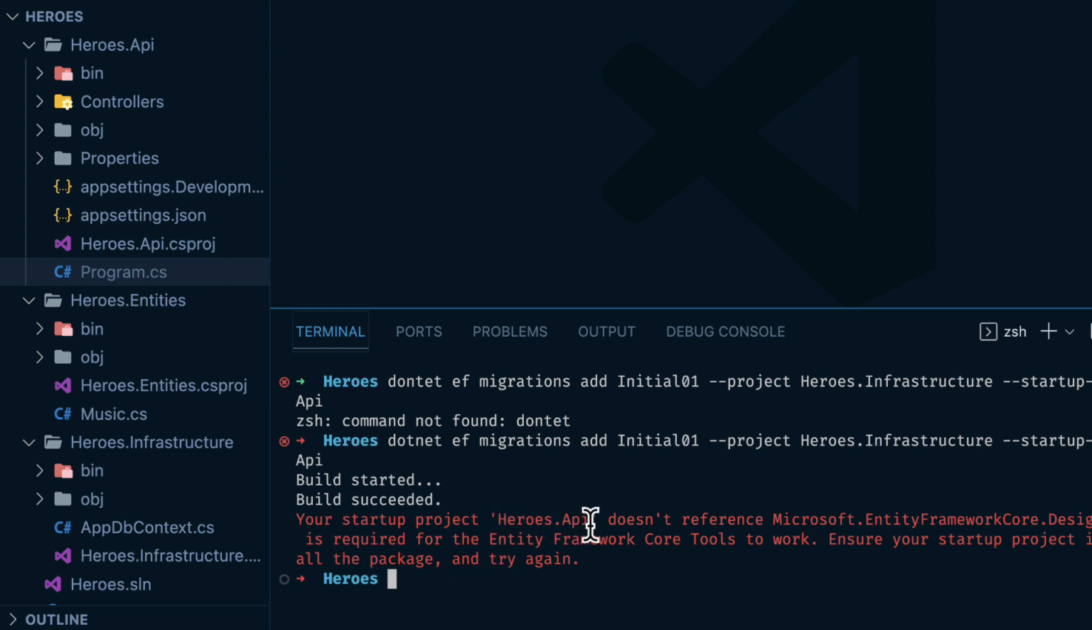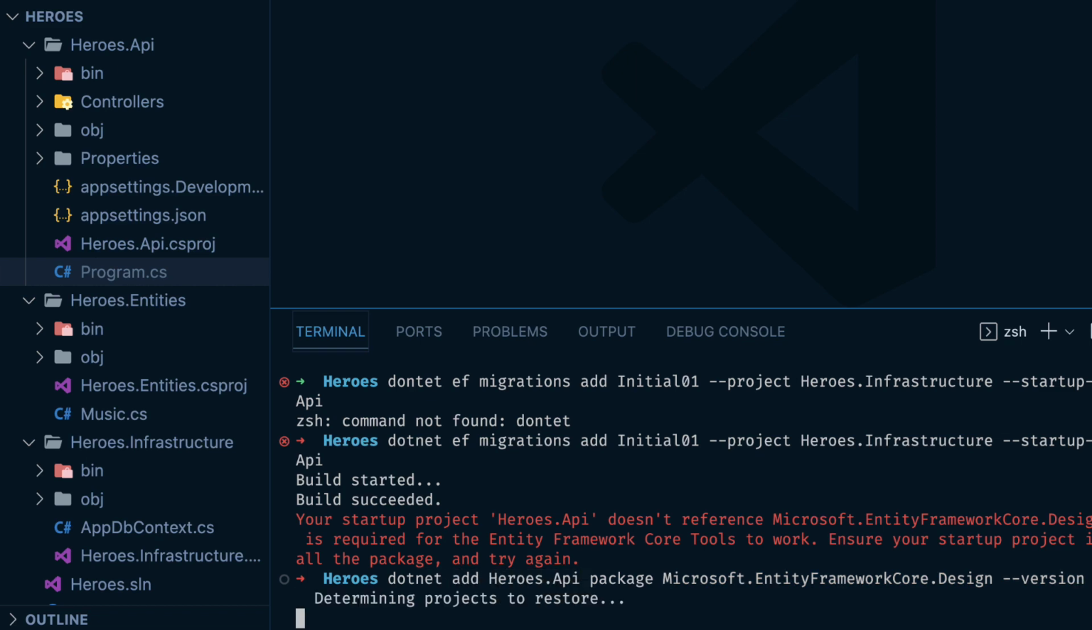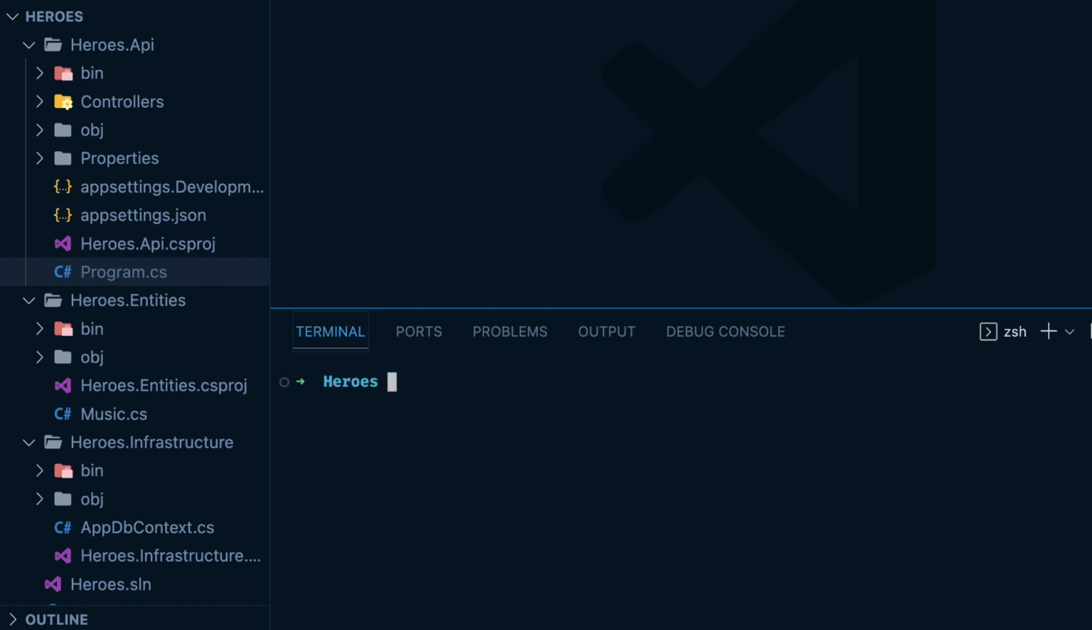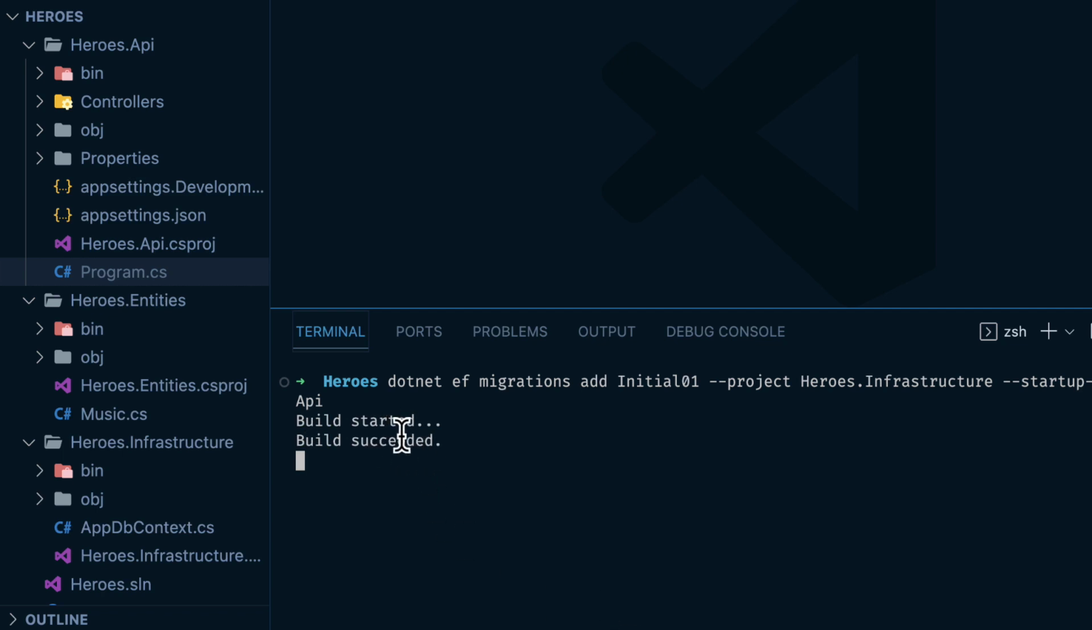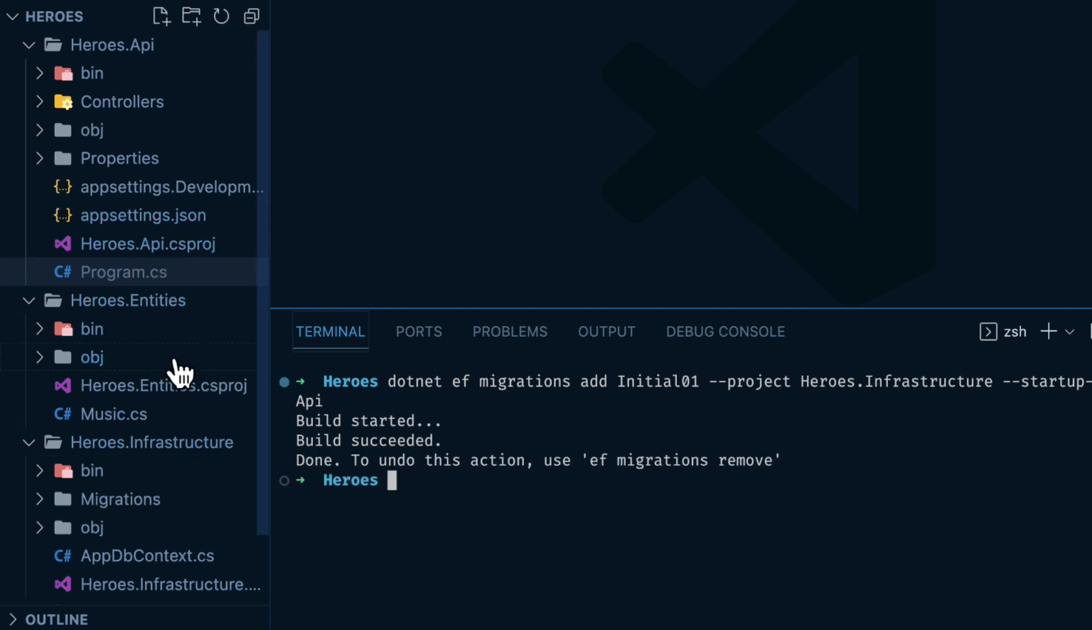Your startup project Heroes.API does not reference Entity Framework Design. So let's install this design here. So let's do dotnet add Heroes.API package, version 7. Let's add this. Cool. Then let's run that command again. So build started, succeeded.